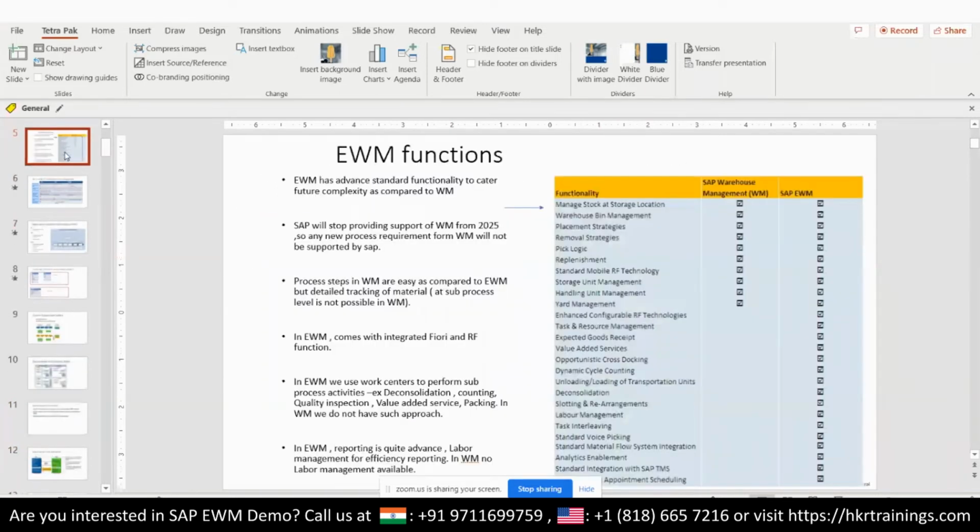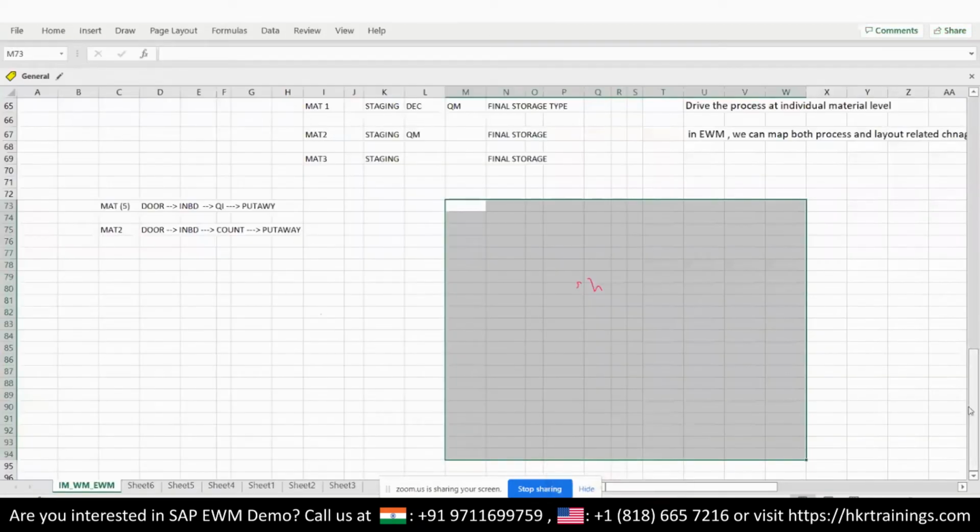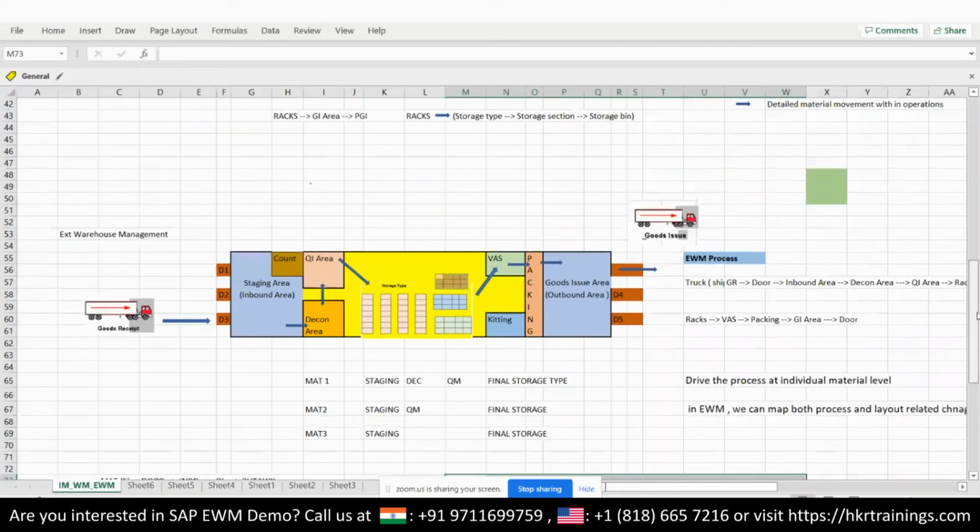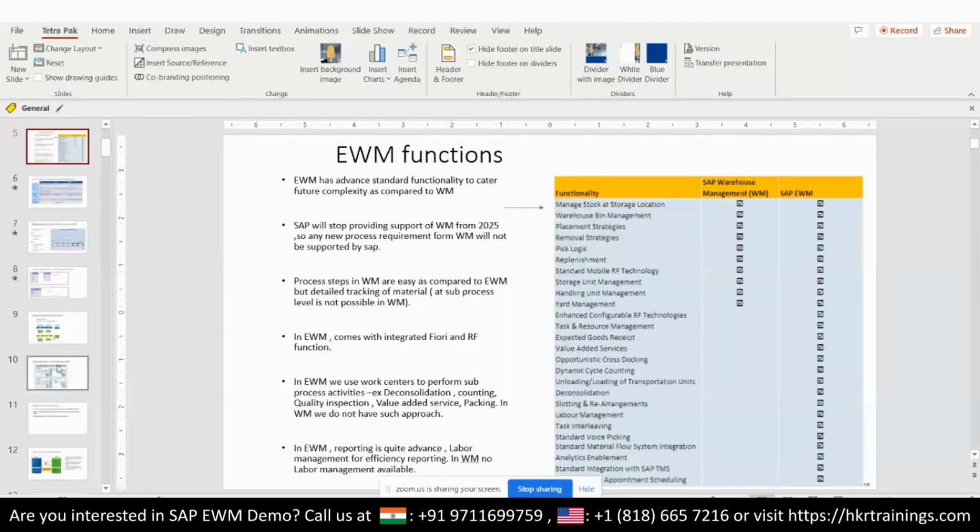So this is one concept, and that is important. The other concept is basically storage control. Storage control is a beautiful concept of EWM that was not there previously in standard WM. In storage control we have POS, that is process oriented storage control, and layout oriented storage control. So what is this? If I want to take the material into my warehouse, how does the process flow? Suppose I have three types of material. Just consider this screenshot.